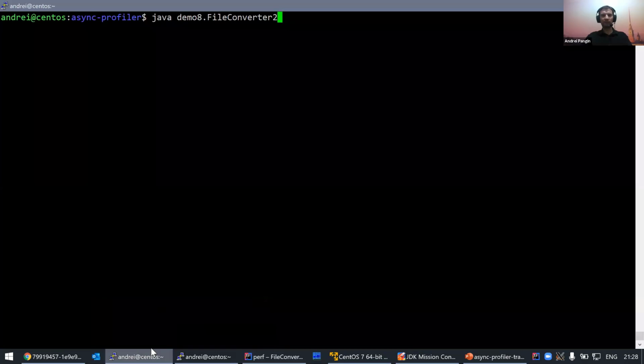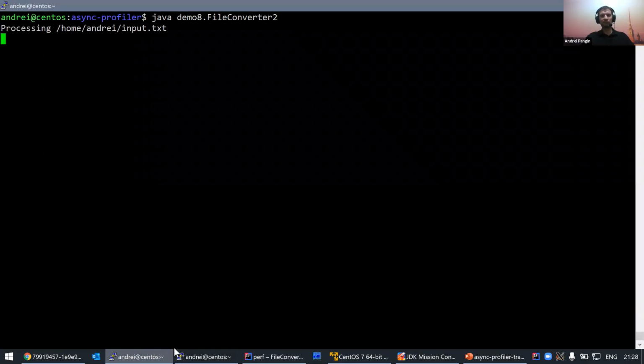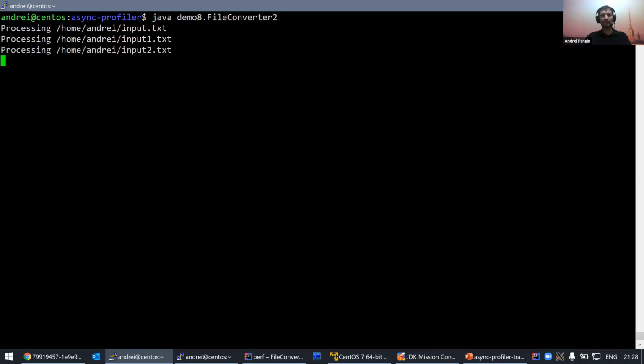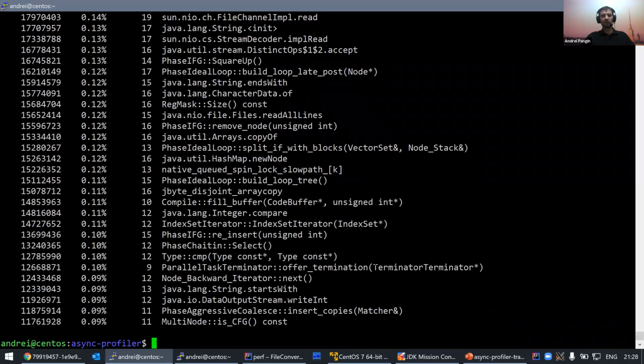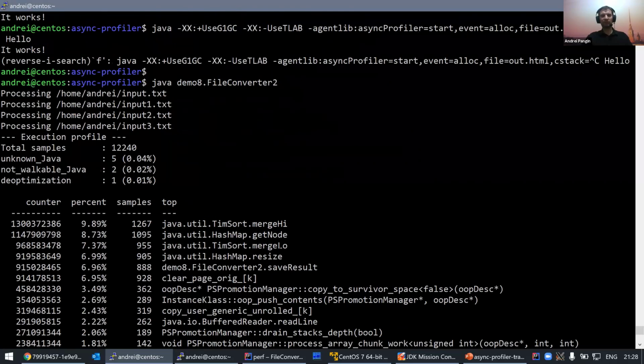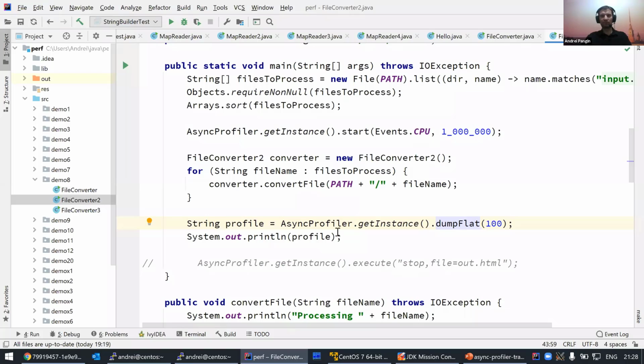So let me run it to see what happens. It processes a few files and prints the profile right here on the screen. That's what I did. So I received the results just as a simple string.